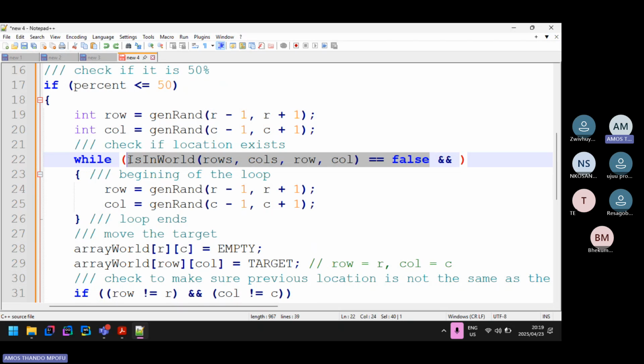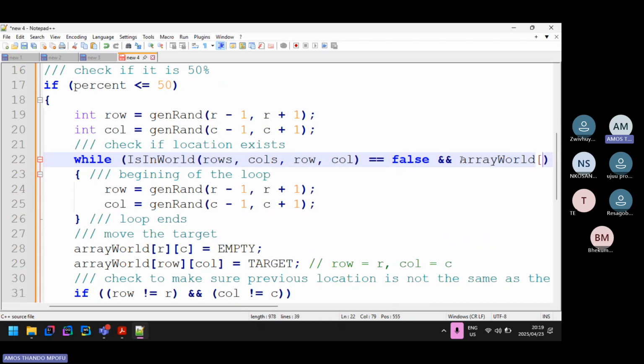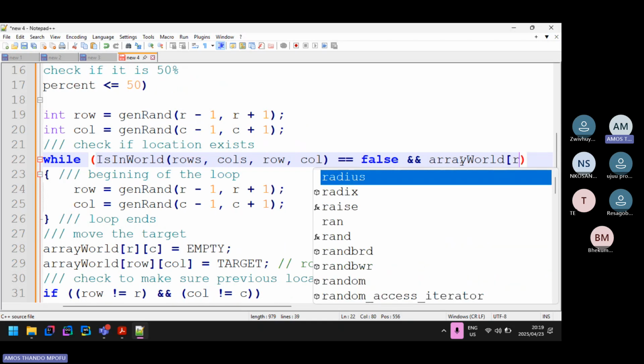No, this is kind of tricky. Do you know why I say so? Because what if the location that I've generated here is actually outside the world? So I can't come here and write logic like this and say array world and then index, because I want to check if it's not occupied. I would have to actually go into the array. It's impossible to do that, right?